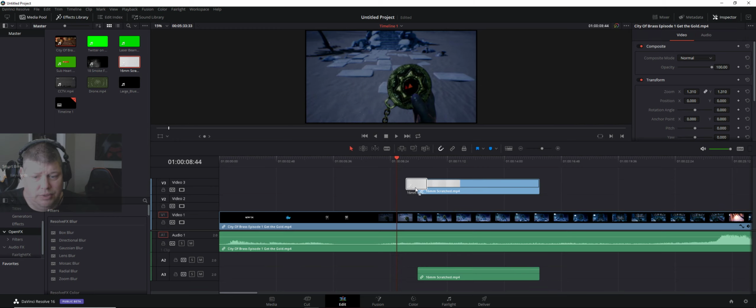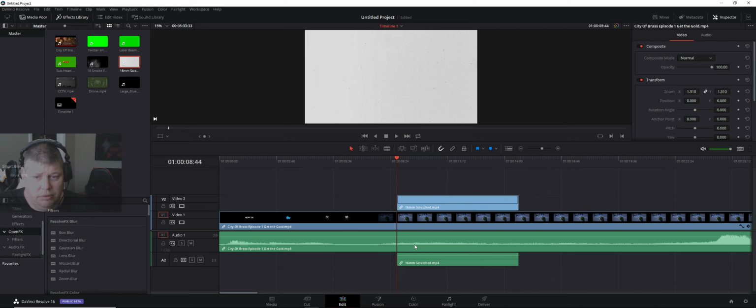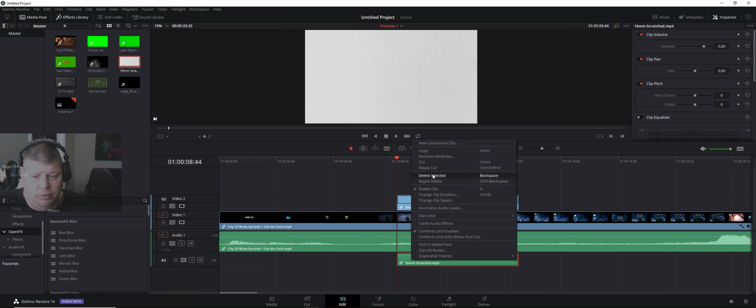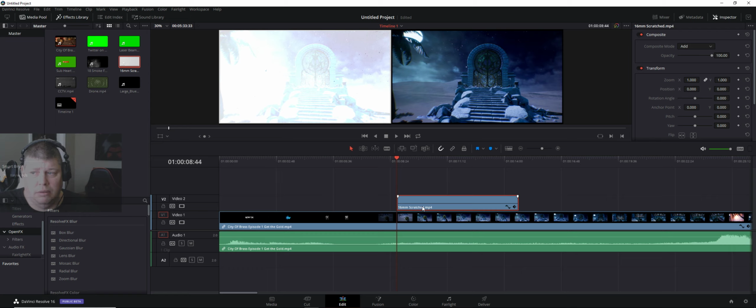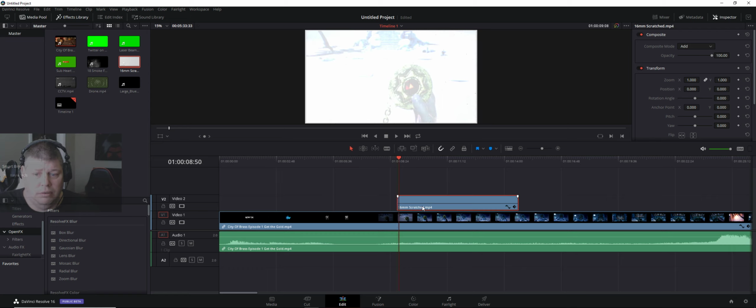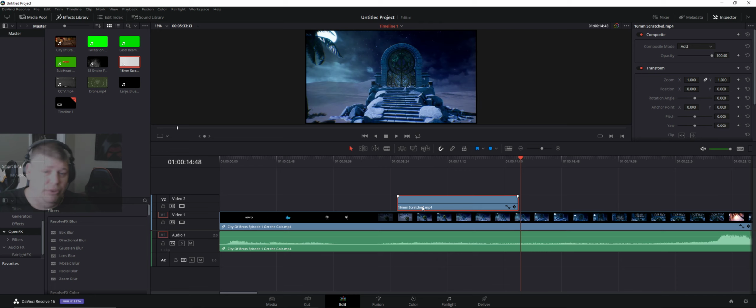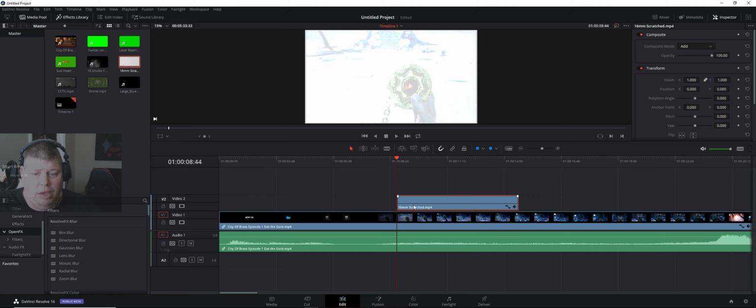Alright, let's change this to 16 millimeter. Get rid of the sound because we don't need it. Come here, highlight it, and change it from normal to add. There we go. Look at that. Now you've got a small clip that looks damaged and messed up, but you did it intentionally. Yeah, it kind of changes everything.